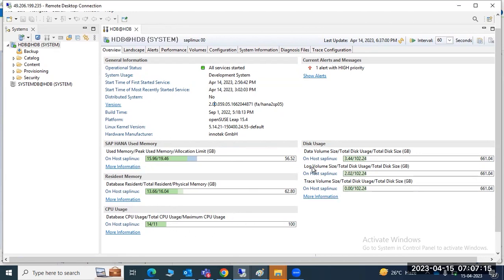If everything is green, which means we are good. If 90% is crossed here, then it will go to the red status, which means something dangerous in the HANA database. So immediately we need to fix it. We will get the alerts as well, to our email: okay, your HANA system is going above 90%.